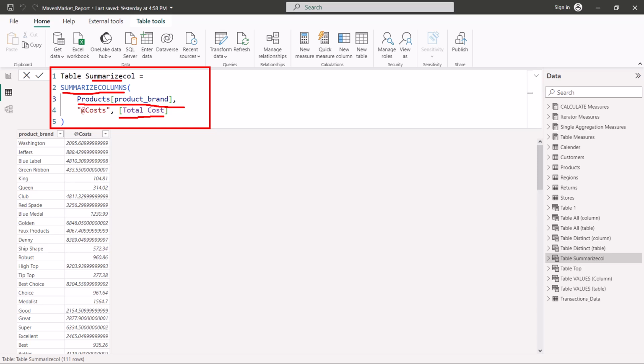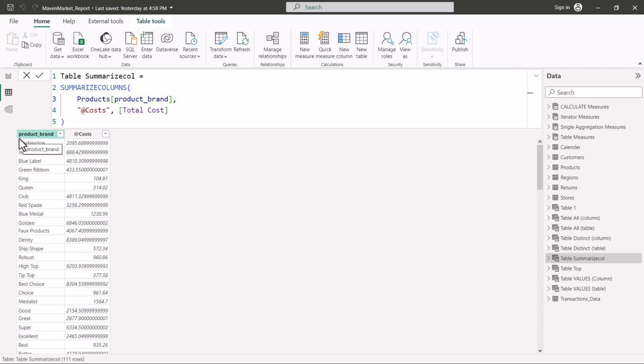Whenever you have to specify a DAX expression or a measure, you will have to also give it a name. This is a mandatory part. Now if you see the results here, you are going to see two columns, which is similar to how a group by works.